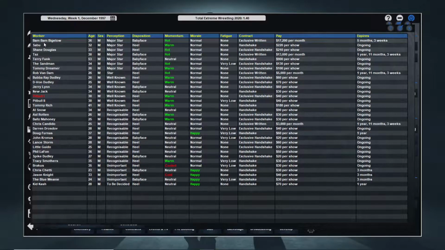Well, actually, before we go to Sabu, let's have a look at some of the guys that we were looking to push, okay? Al Snow we'd like to push. He's recognisable, he's a heel, so he needs to preferably beat a babyface further up the card. Now, it's going to be tough because there's not many. We could have him beat Jerry Lynn, but we also want to push Jerry Lynn. We could have him beat New Jack.